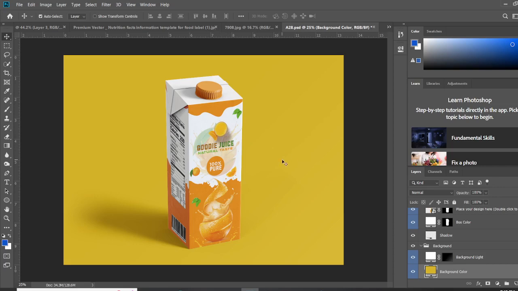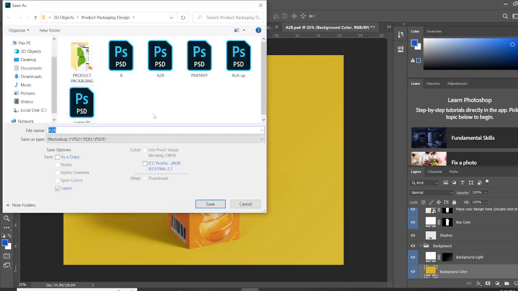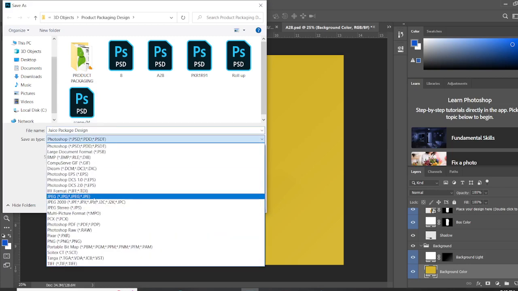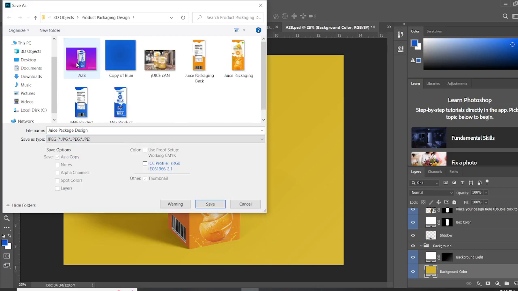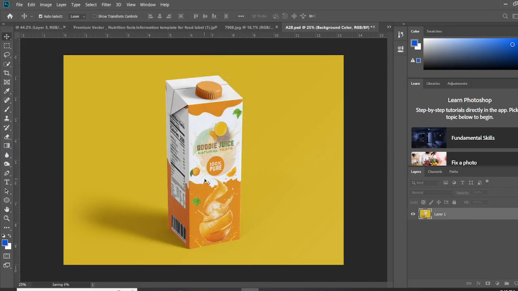So now let's save our work now. Let's save this. So let's go back to our file, save as this package. Okay, design. I'm going to change this to JPEG. I go to my products. I'm gonna save it here and save. Okay, so look at what we have.